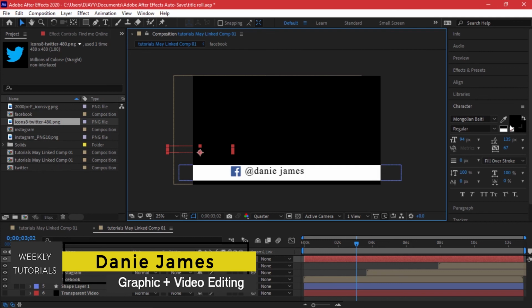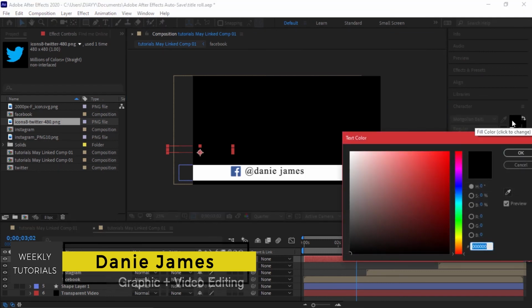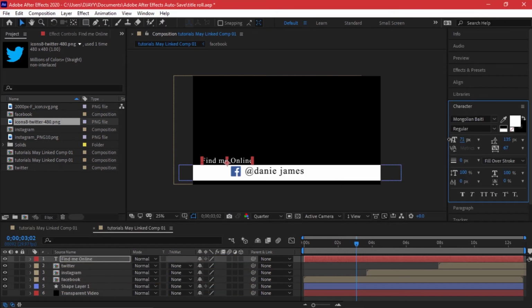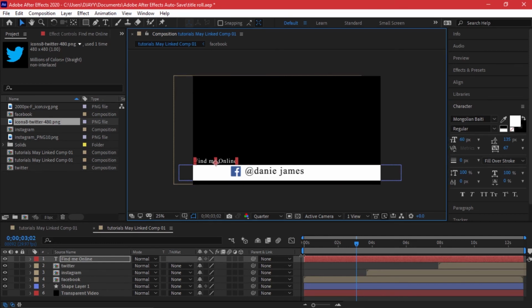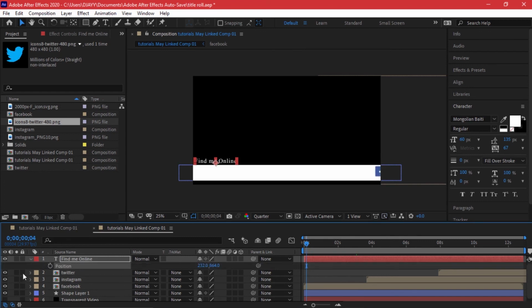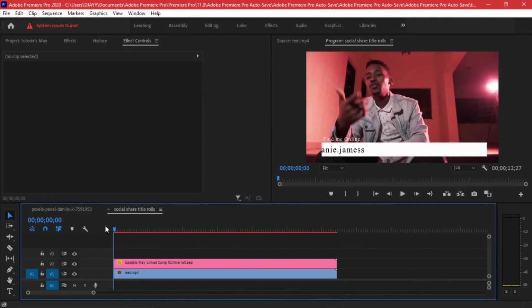The text is in black, so we need to make it white. I'll reduce the size, and the last thing I can do is animate it. Click on the stopwatch, make sure this keyframe goes to the right hand side, and make it come from below. So I'll drop down, and it should go like that. Let's save the changes and go back to Adobe Premiere, and we can find it.